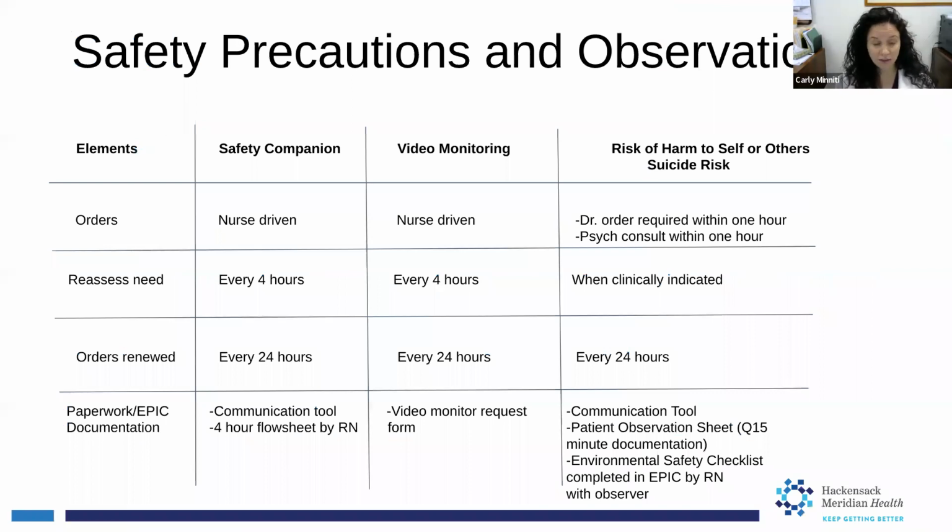So as I've listed here, a safety companion is a nurse-driven order, whereas a one-to-one for harm to self or others, or suicide risk, is a doctor's order. The one-to-one is the highest level of observation, so there's more interventions, more paperwork, and more assessment involved. As you can see listed in the bottom right corner, you will need a communication tool, patient observation sheet, 15-minute form, and an environmental safety checklist needs to be completed.